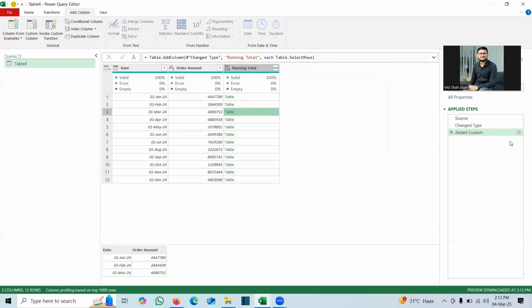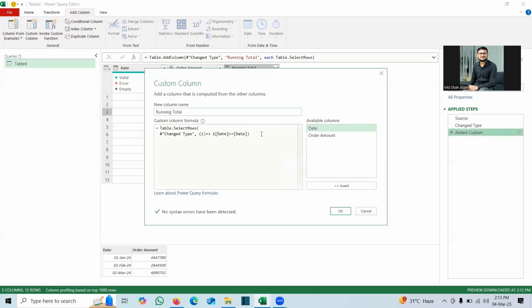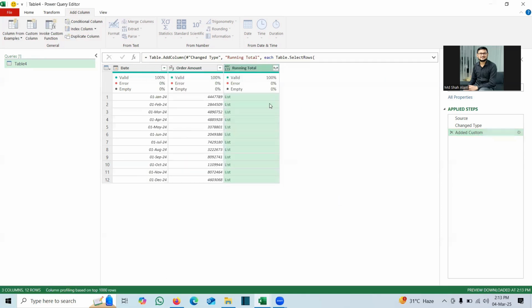So I will call the order amount column by using square bracket. I will write the column name, order amount. I will click OK. You can see I have got now list, and in each list I have got my expected value. In the first row I have got first value. In the second list I have got two values, which is February and January.